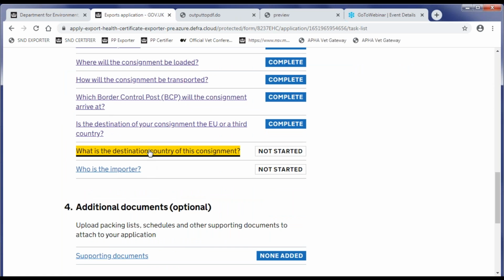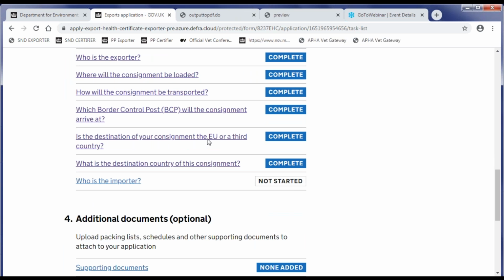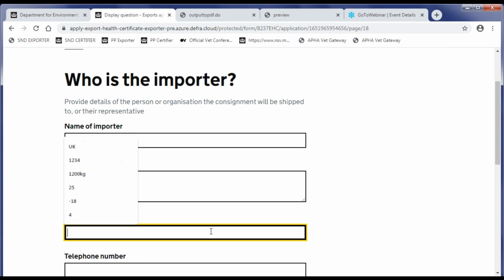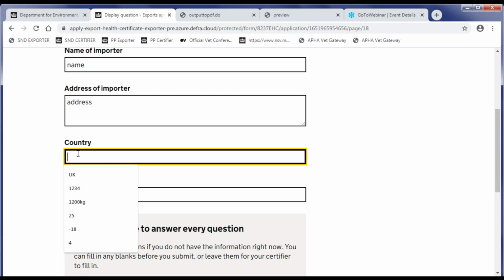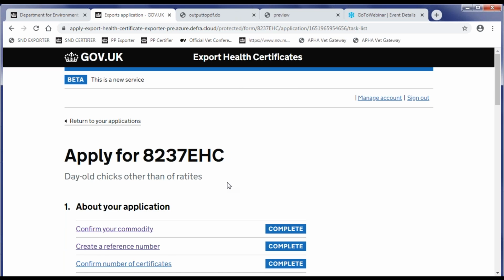And what is the destination country? Our destination country here is Spain, and the code is ES. So save and continue. Last question, who is the importer? You just need to add their name and address at this point. It's going to ask you for the country, but we don't have the telephone number, so we're going to skip that last question and save.